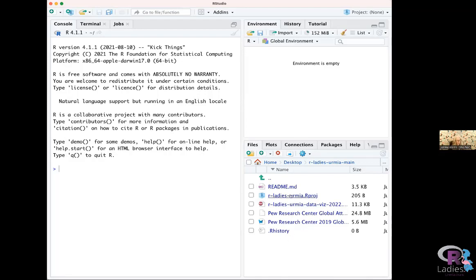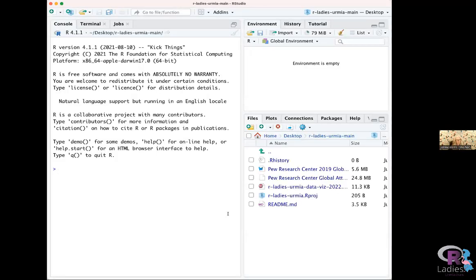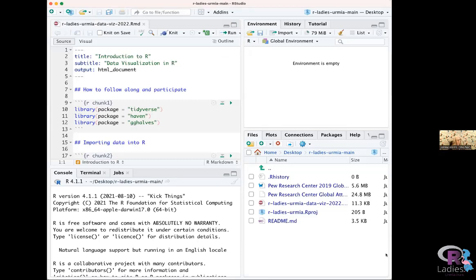The one you want to click on is the R project file. This is a file that holds everything in the folder together so that you don't have to use file paths to find your data. So if you click on that to open it, it shouldn't really look that much different once it's open, but now you're in the project. So now you can go ahead and open the R Markdown file, which is the one we're going to be working in today. So you can just click on that.